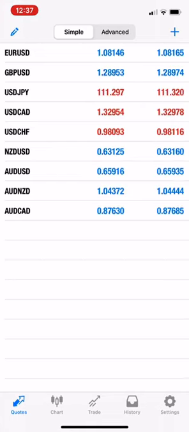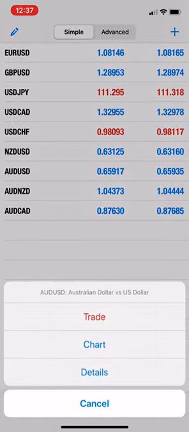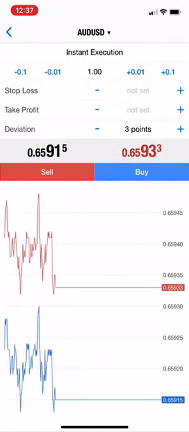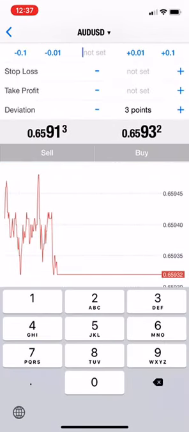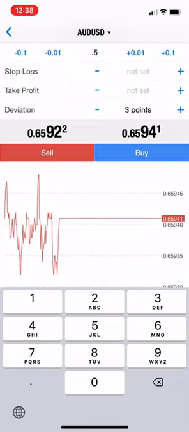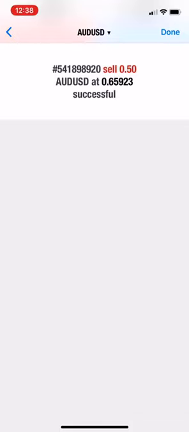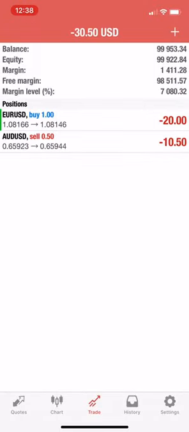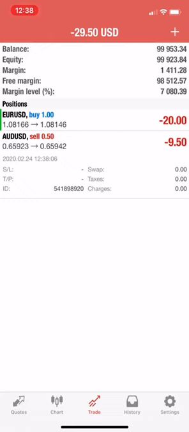So let's talk about AUD/USD. We can open a trade. We'll open a trade of 0.5, which is 50k. Okay, and we want, for example, to sell it. Okay, so our trade has been opened, and this is our trade below. You can see how the price is moving.